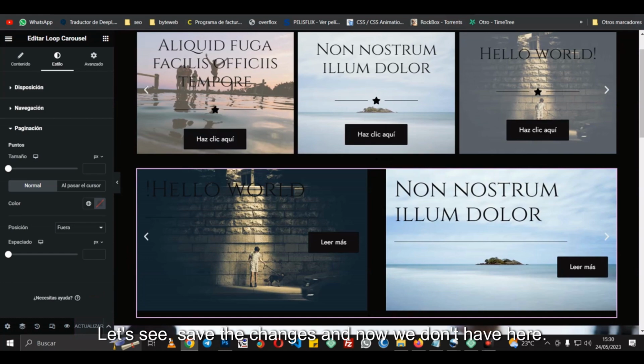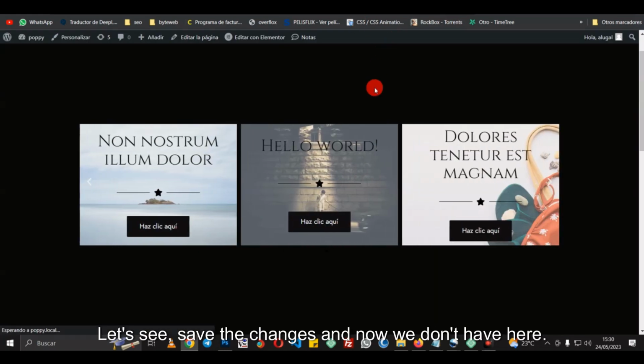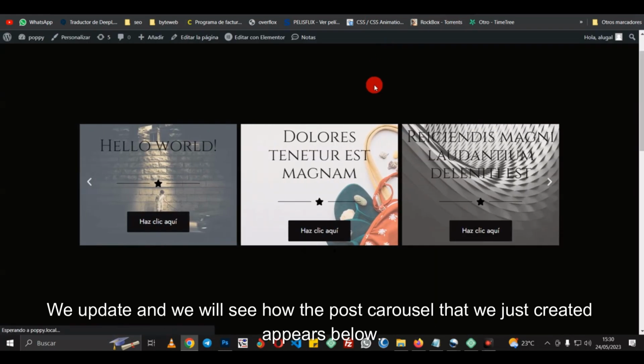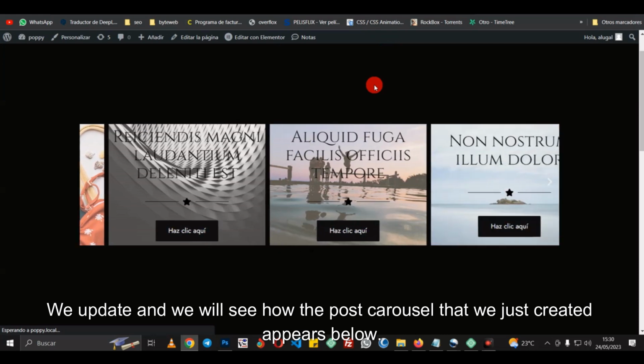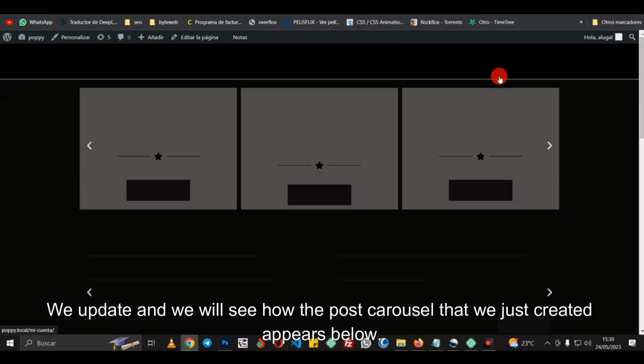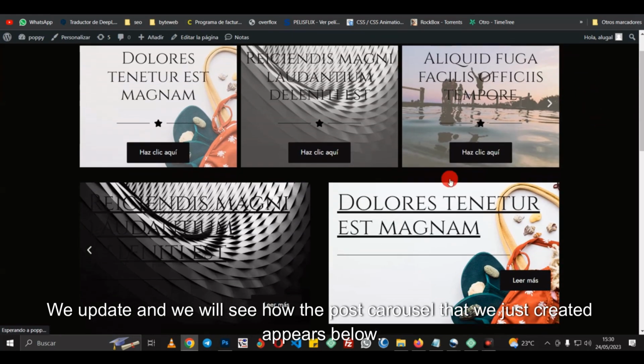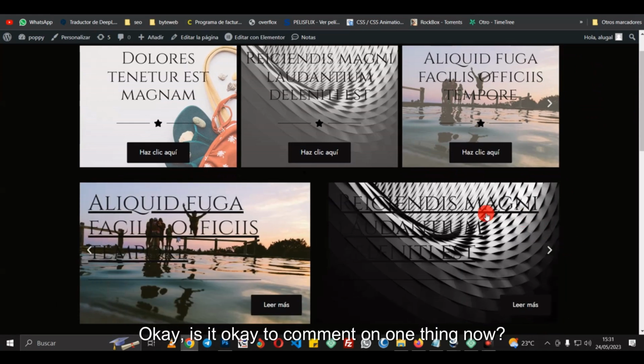Let's see. Save the changes, and now we update, and we will see how the post carousel that we just created appears below. Okay, I'd like to comment on one thing now.